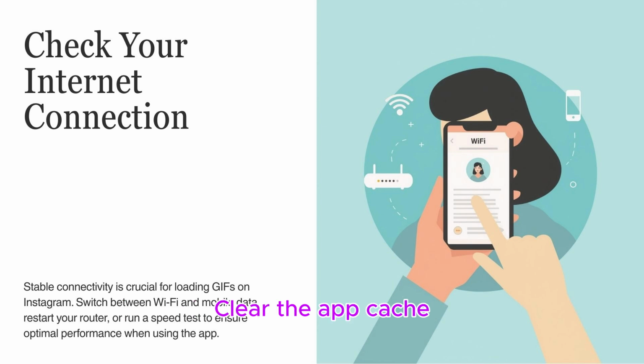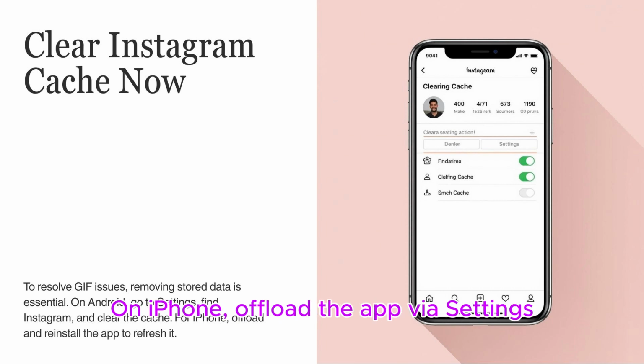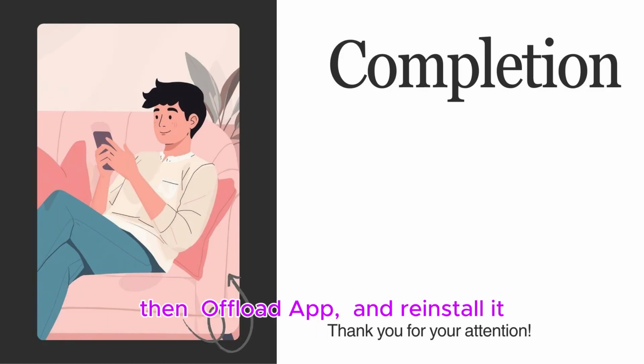Clear the app cache. On Android, go to Settings, Apps, Instagram, Storage, and tap Clear Cache. On iPhone, offload the app via Settings, General, iPhone Storage, tap Instagram, then offload app and reinstall it.